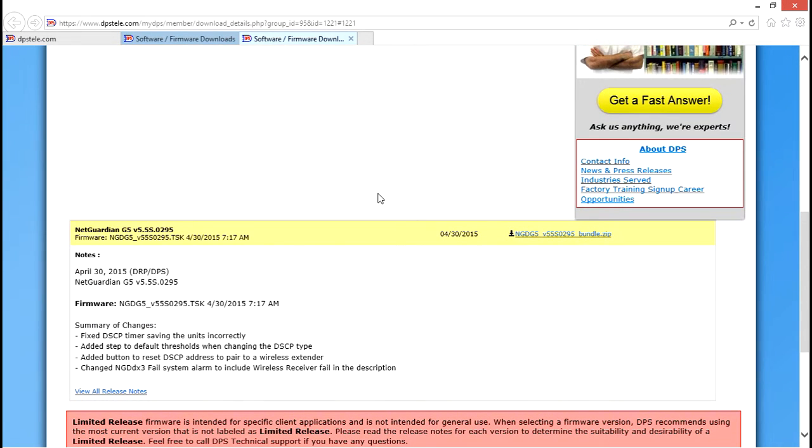And under all these different firmwares, you'll see the release notes has the same stuff. Summary of changes, so what's changed, what's been fixed, what's been updated, what's been added. All that information is going to be in the summary of changes here. You'll also see the programmer who did it and what date.